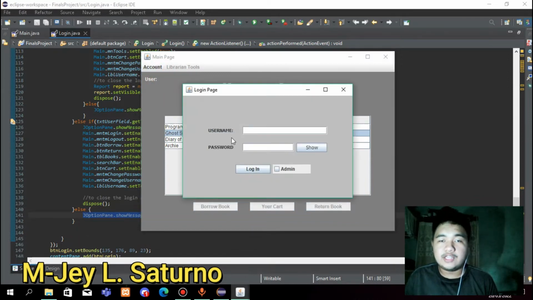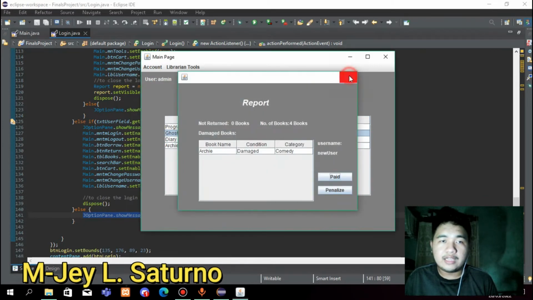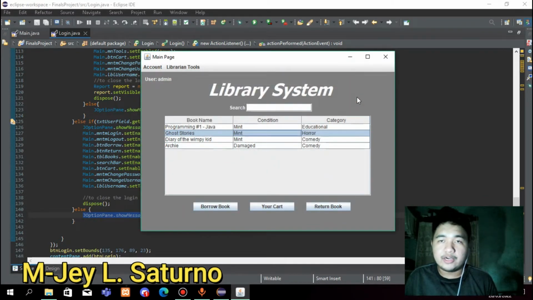Let's try to log out and let's try the admin one. For the admin, the default username and password is admin and password. So then we need to click this one so they can validate it as admin. Login success. And that is all for the login class for our project.